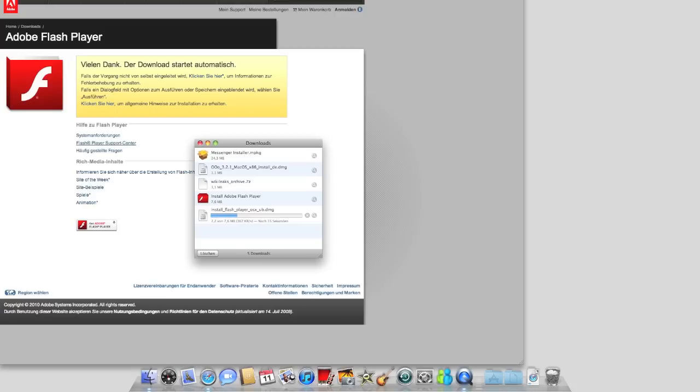If it doesn't work for you, you can also just go to the Adobe website manually, or you can just look on Google for Adobe Flash for Mac OS X. So then it will download and the installation process should start immediately.